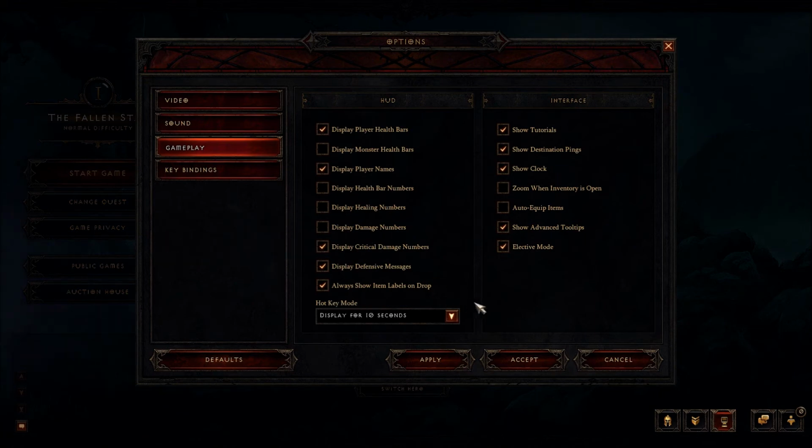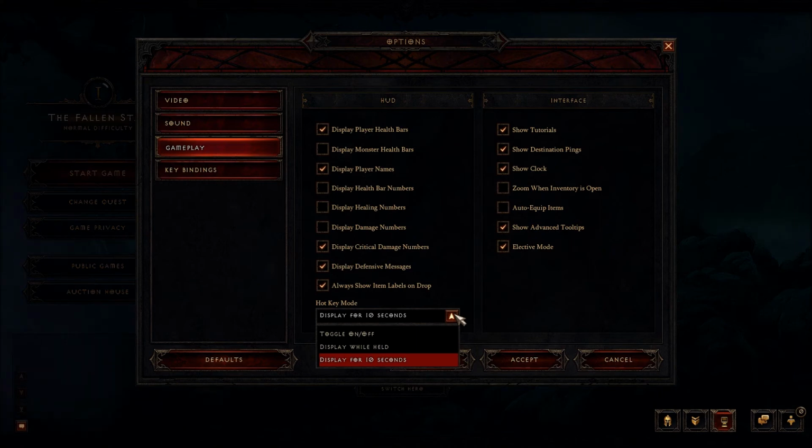So finally, hotkey mode. This is for the items that actually drop on the ground, and it's how long does the text for that item show up. So by default, it's just displayed for 10 seconds. So when an item falls on the ground, for 10 seconds you'll be able to see the text, and then it'll go away. If you wanted to see it again, you could just hit Alt.